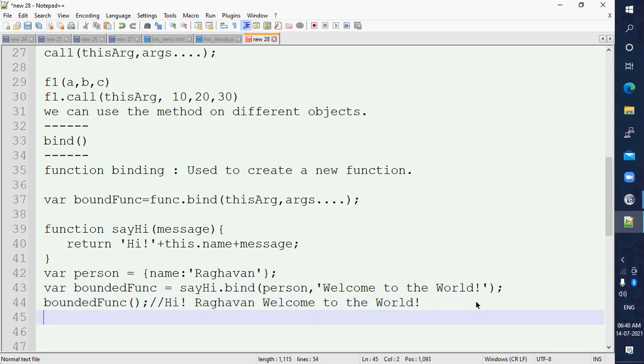Sometimes in events you want to bind this behavior. In that case, you have to go for this bind function.